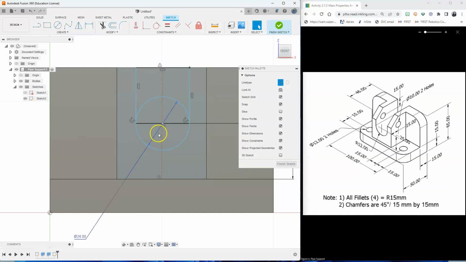Oh, let me do that again. So click and then drag up, keeping it vertical, and then click once more.